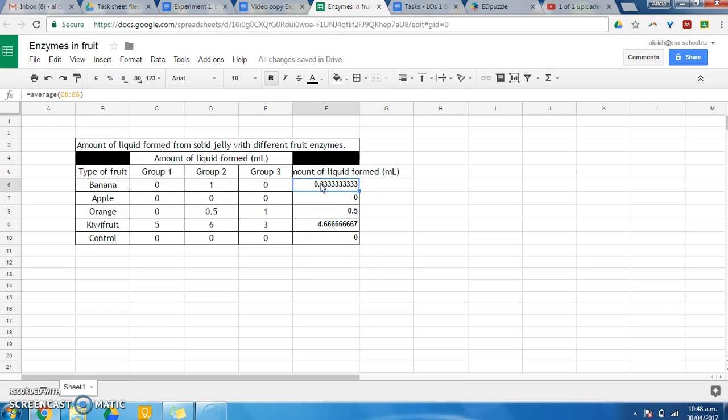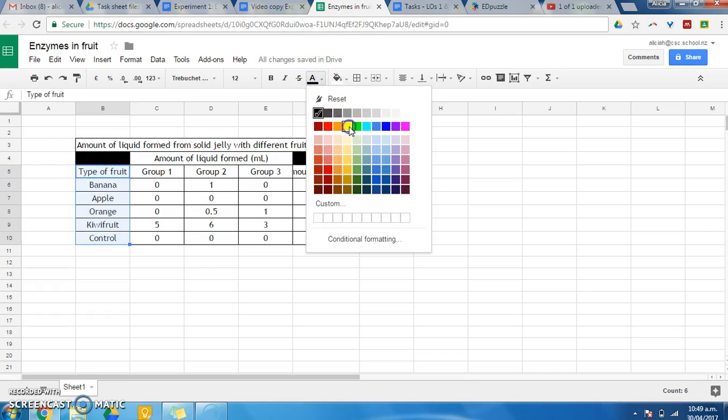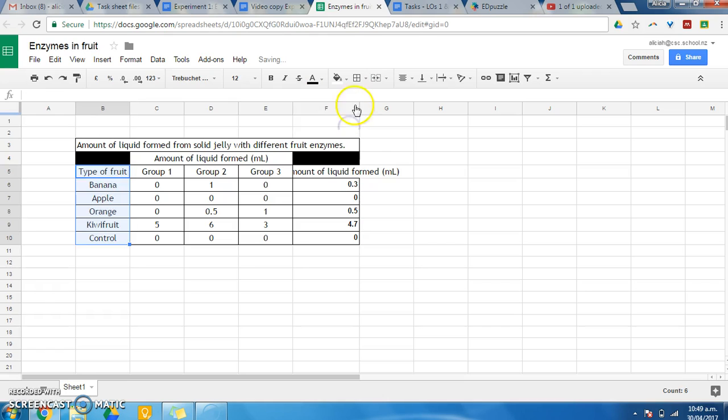Now we're going to go through and just change these so that they are to 2 decimal places. Or sorry, 1 will probably be better, easier for graphing. So that will become 0.3, stays at 0, 0.5, this one 4.7, rounding it up, and that one is still 0.